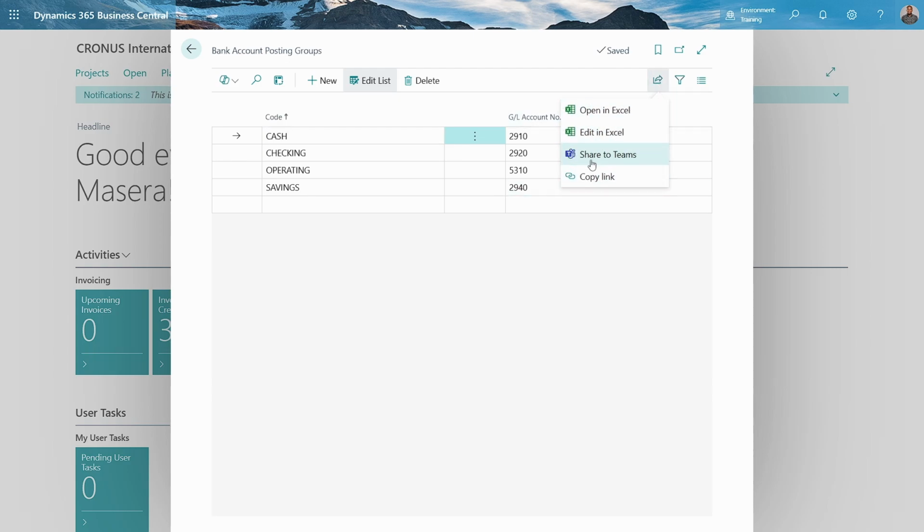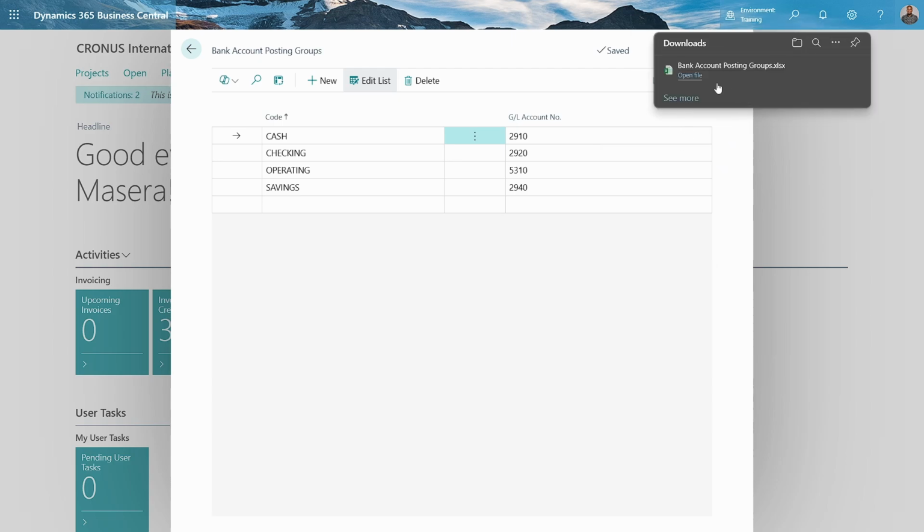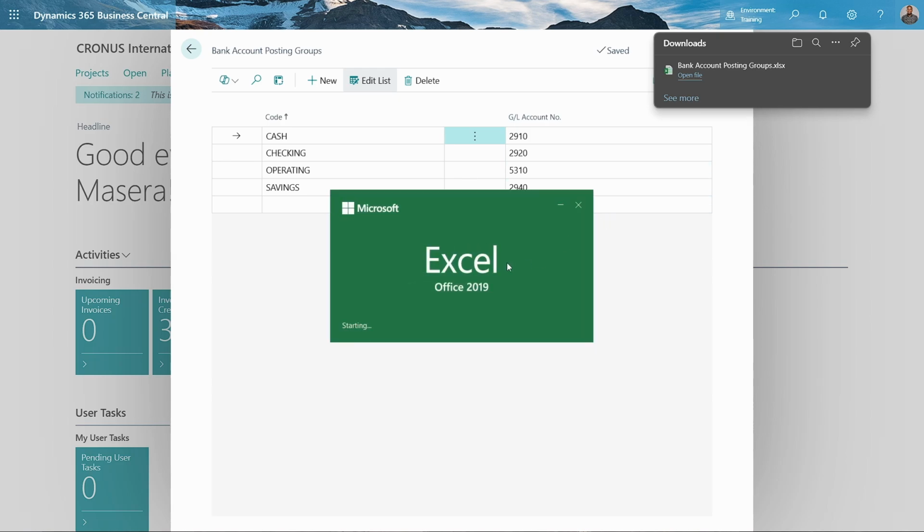So there's a function here for edit in Excel. So open in Excel or edit in Excel. So the edit in Excel function. So when I pick the edit in Excel, I can open the file once I export it to Excel. And so this is a sandbox where I'm a super user, so all these functionalities are there.